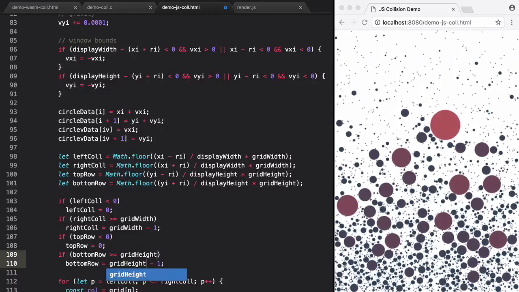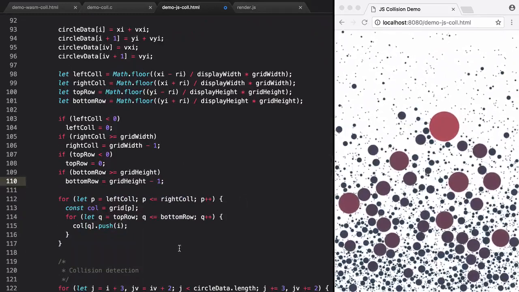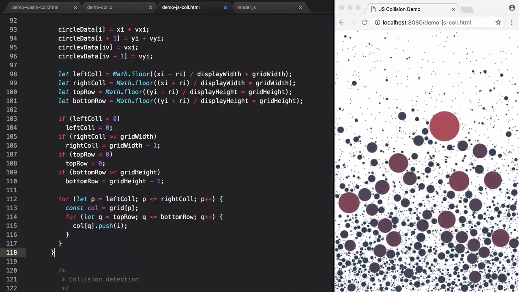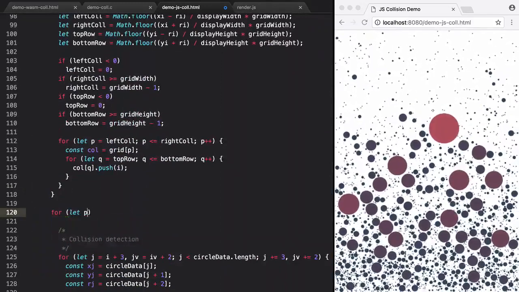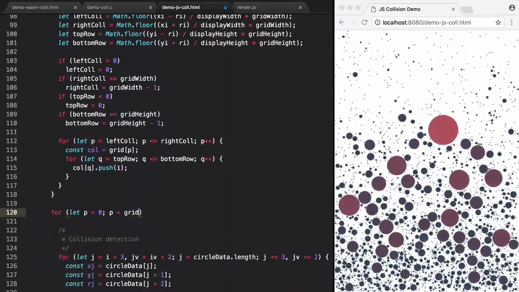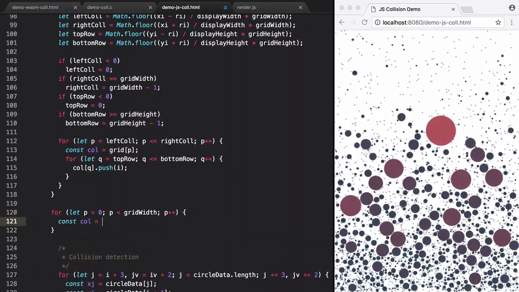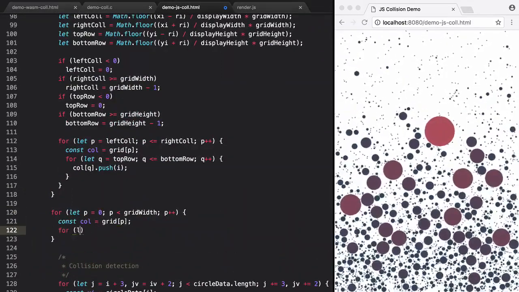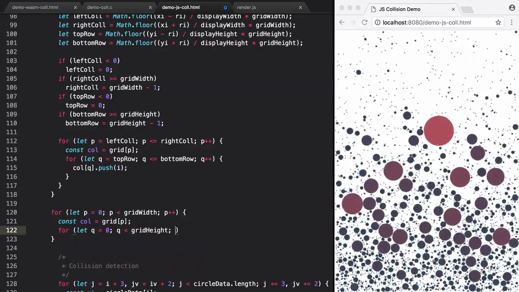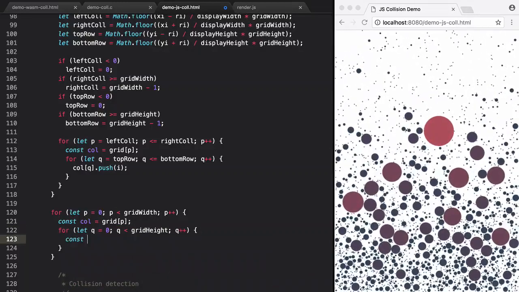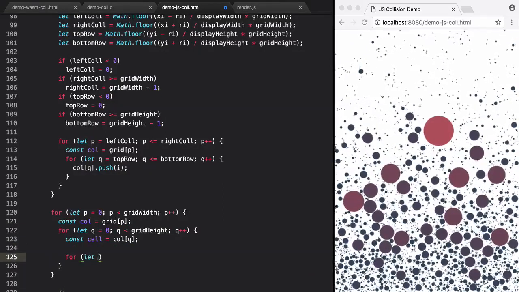With the grid, we no longer need to do collision detection between every circle. So I'm going to close out this loop over every circle that we're currently in. Now we just have to loop over each of the individual cells on the grid and apply collision detections for the circles just within that cell. The cell value itself is the array of circle indices which are contained in the cell, so we want to loop over this array as well.